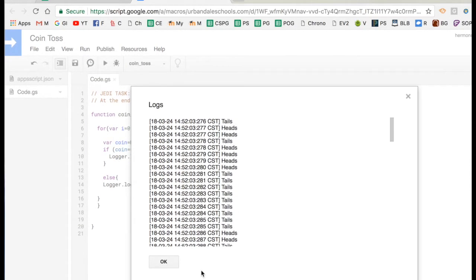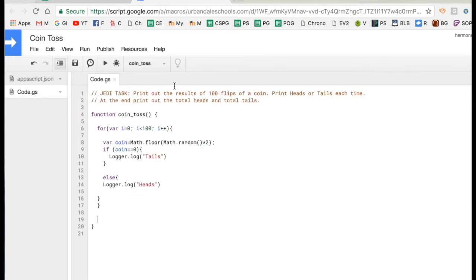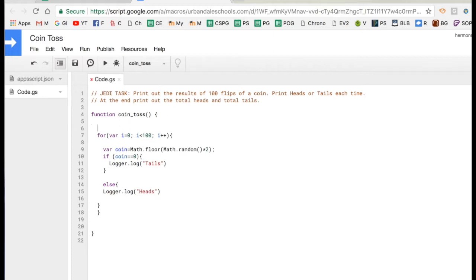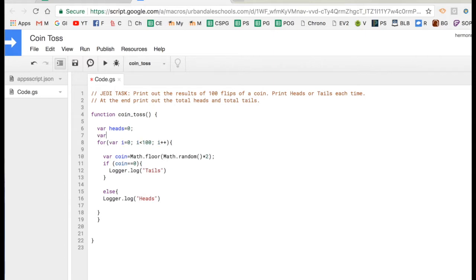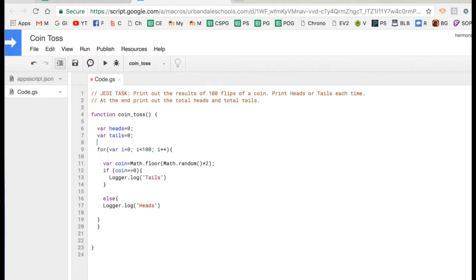That's all good. What other parameters were in this program? At the end, we're supposed to print out the total heads and total tails. Okay, so what I want to do is before I even get into the for loop, we're going to set up some variables. Var heads equals 0. So these are just counters. And var tails equals 0. There's some counters for us.